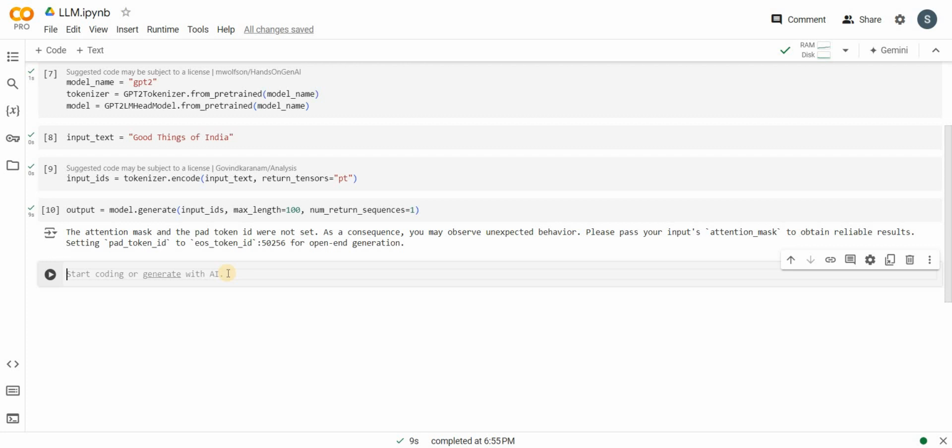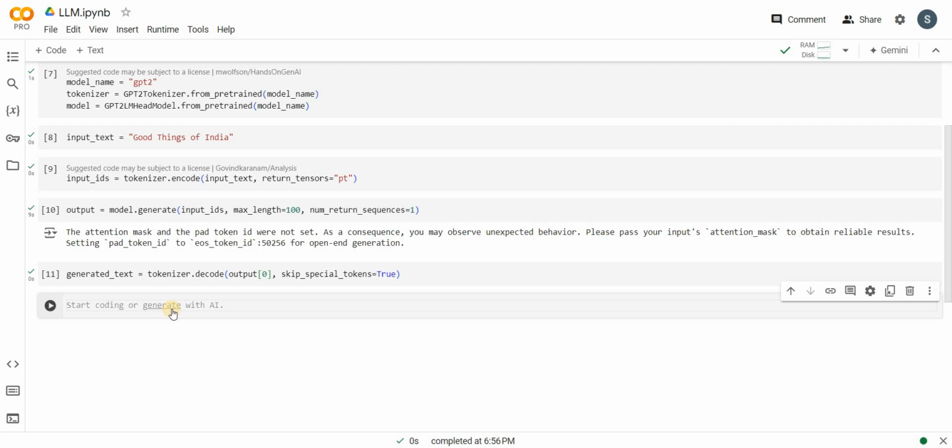Then we need to decode the generated text. So how will we decode the generated text? Generated text equal to tokenizer.decode, and then output. We need the output in one single row, so skip special tokens is true. So we are skipping the special tokens. Then simply we need to print: print generated text.